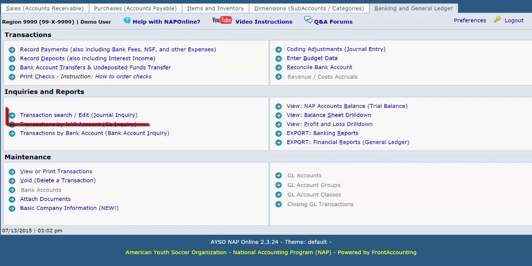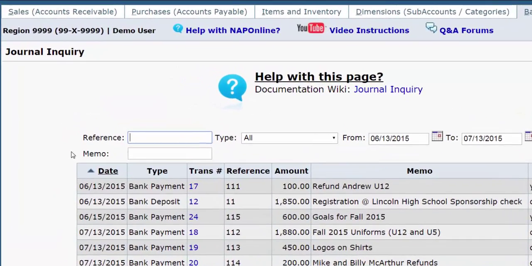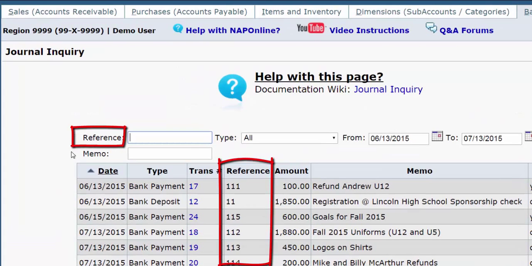The easiest way is to use the transaction search or edit function located here. This function has various options to choose from in order to search for the transaction. I can search by reference, which is the best method when searching by check number. I wouldn't recommend this option when searching for deposits or invoices because the system generates the reference numbers for you.